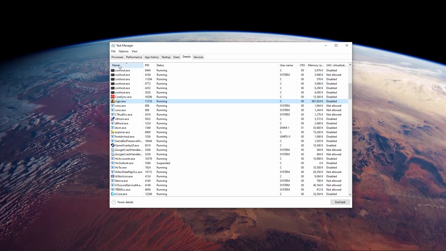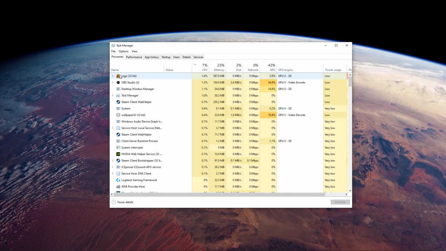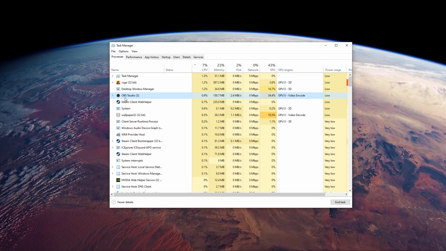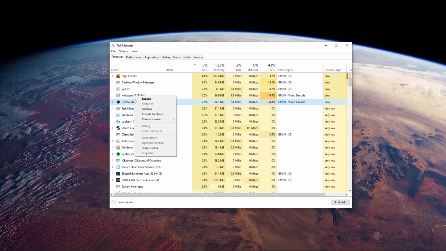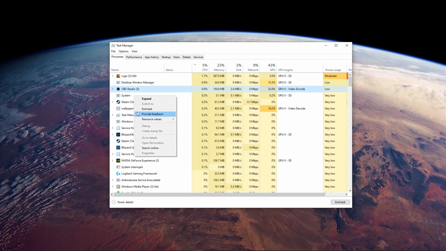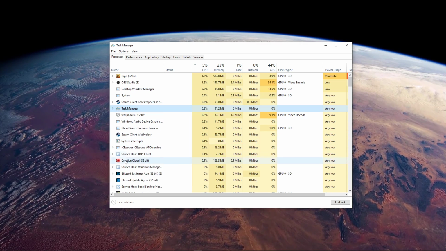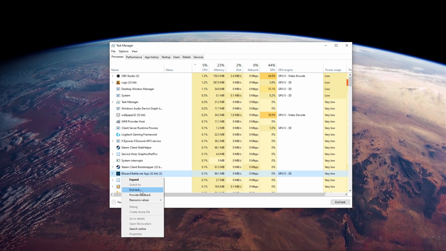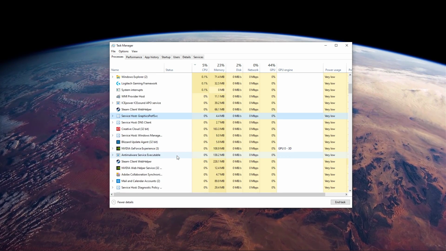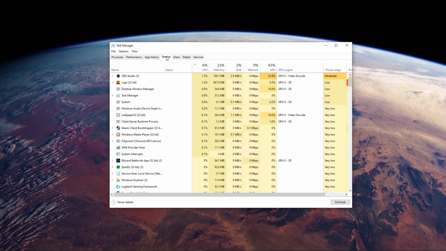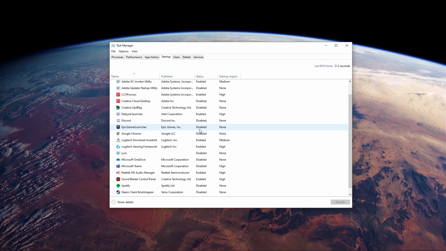In order to reduce the CPU utilization from other programs, I suggest you end some programs from running in the background which you don't need when playing the game. But make sure to only end programs which you know won't break your operating system. In the Startup tab, you can additionally prevent programs from starting up on system boot.